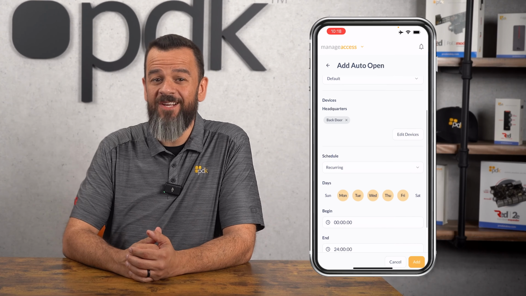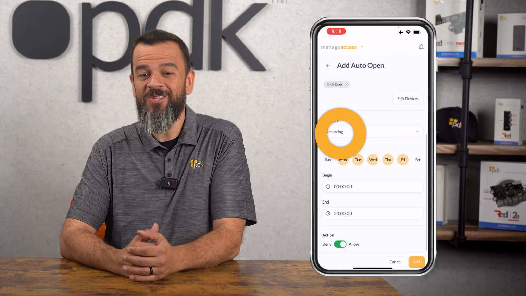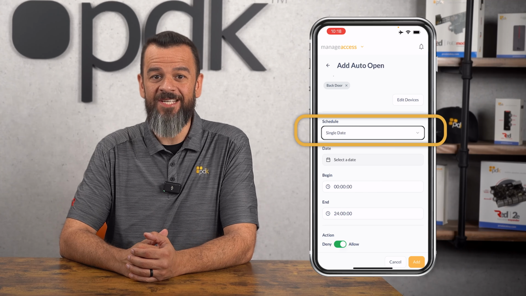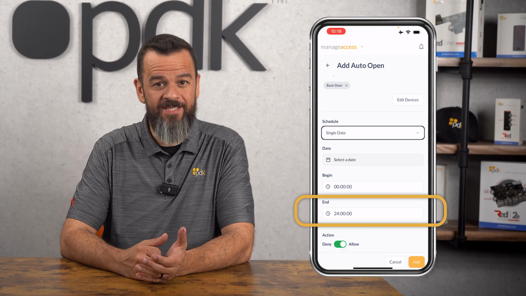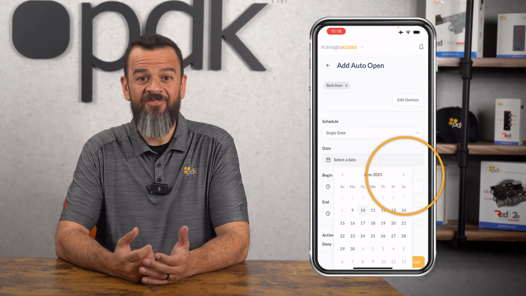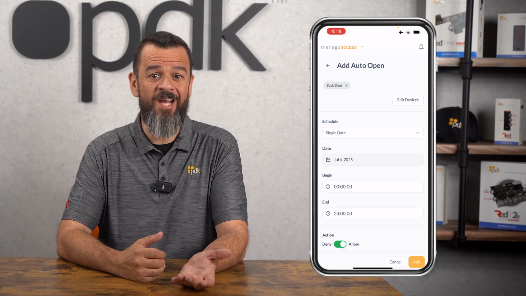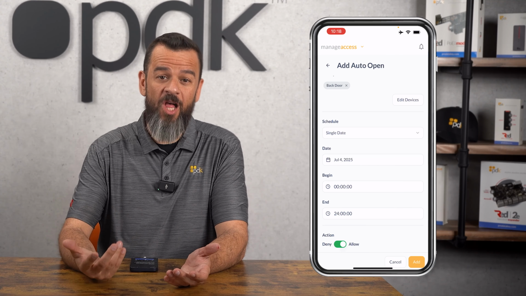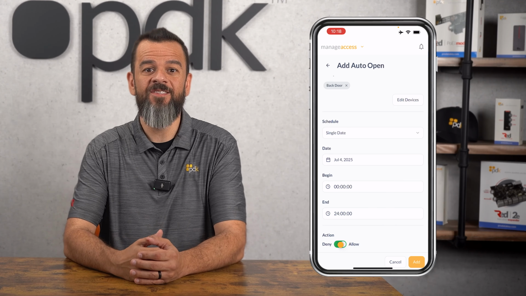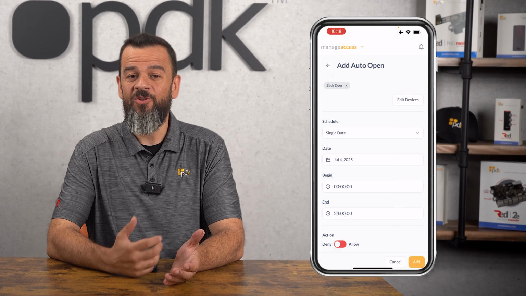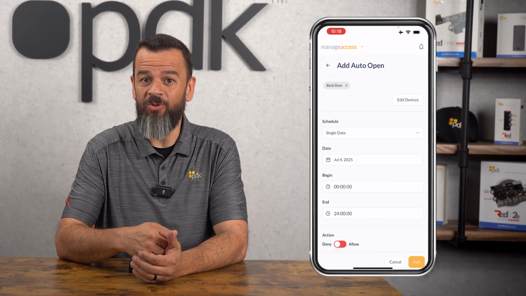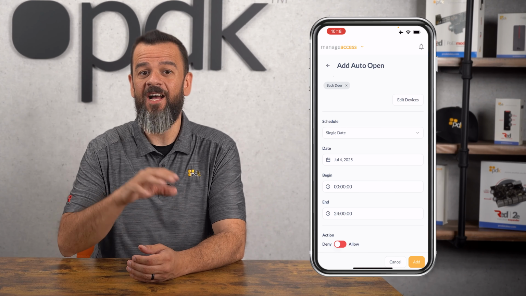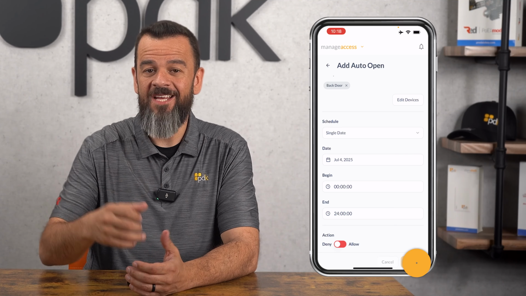Now let's move on to setting up the schedule. From the Schedule drop-down menu, select Single Date. Set the time you want this rule to begin, the time you want it to end, and the date. Finally, you can set the action to deny or allow. For a holiday schedule, you will want to set this to deny. By doing this, you can prevent any other programmed rules from happening, because a deny rule will take precedence over any allow rule. Click Add, and now you're done.